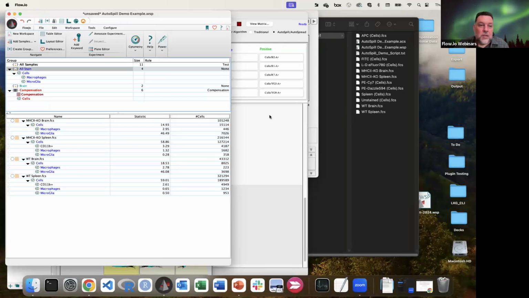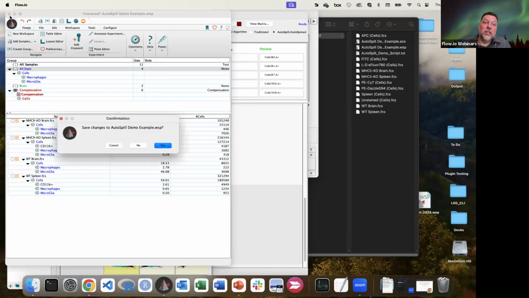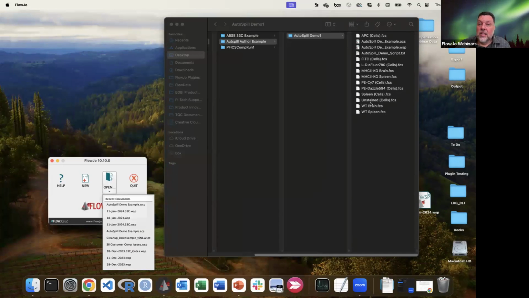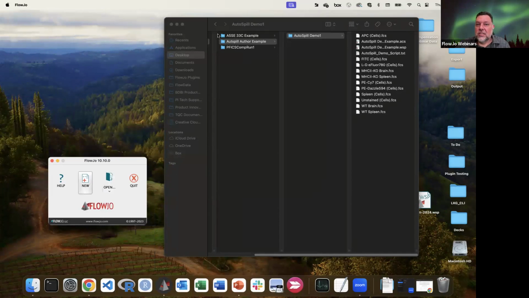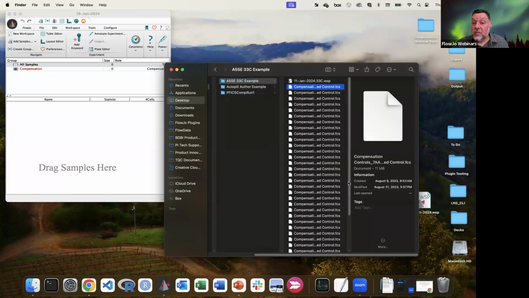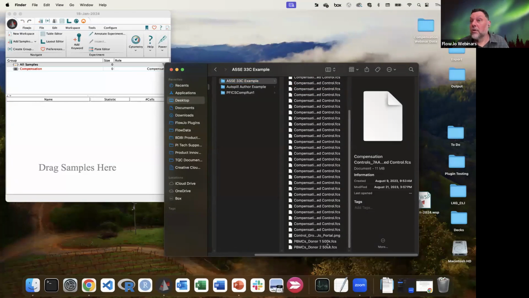No, not yet. So this is now a 33 color panel. I'm not going to save that one. I'm going to open it up. Now, why don't I start from scratch here, just to show you the challenge and why I love labeling compensation controls correctly, or rigorously.